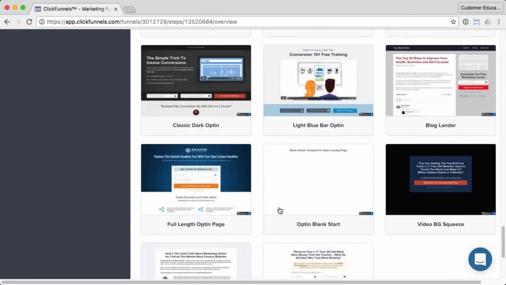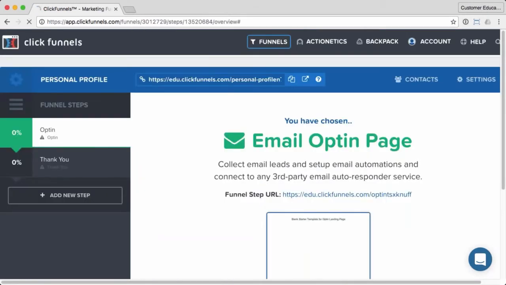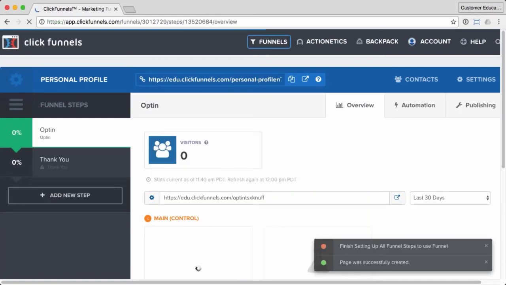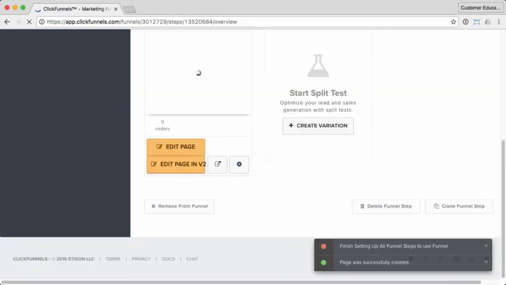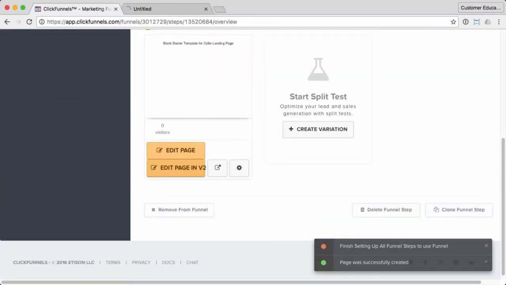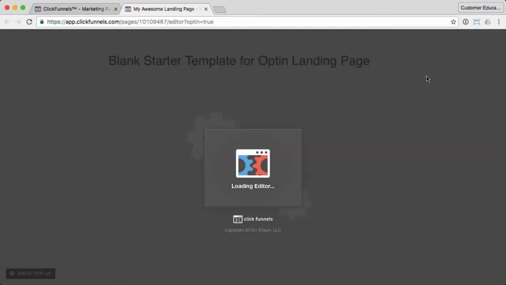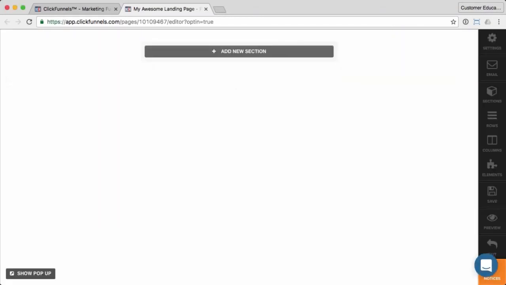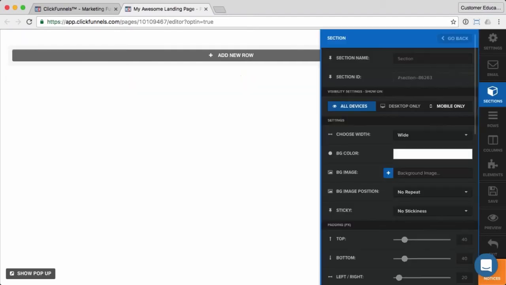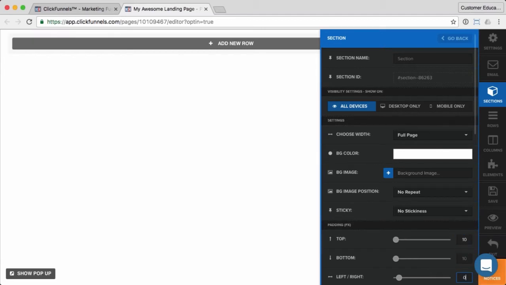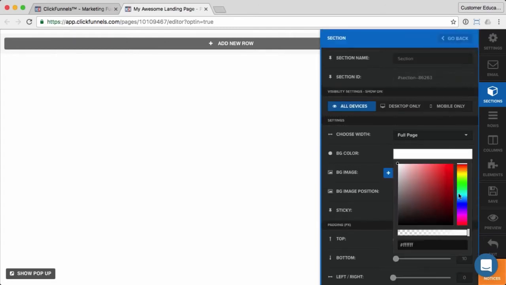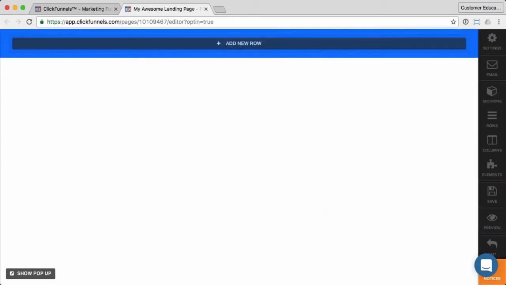All right, so let's choose the blank template. And I'm going to open this up to edit the page. And I'm going to delete everything. So now I'm going to add a new section. This is going to be my header section, so I'm going to make that full page. Make the padding 10 on each side. And let's pick our brand color here. We're going to do blue.